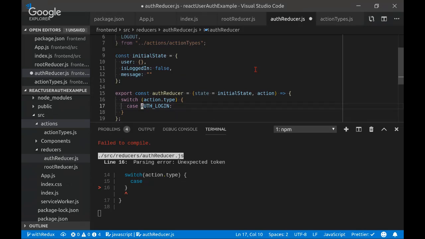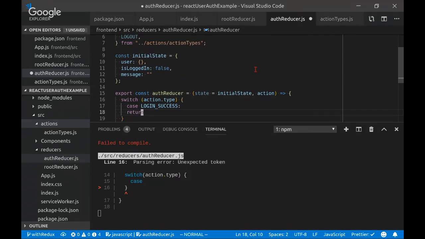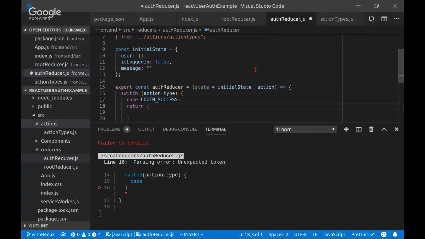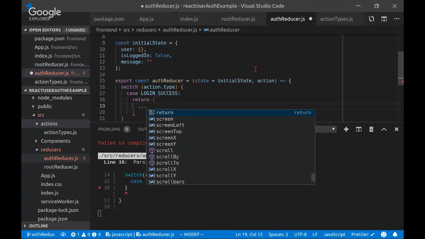So the case where the login is successful, what do we want to do? Return users. So we want to return the new state, right? Yeah. So here it's important that we do not modify the original state. We always need to return a copy of it, a modified copy. And there are multiple ways of doing that. Yeah, we could spread it here.